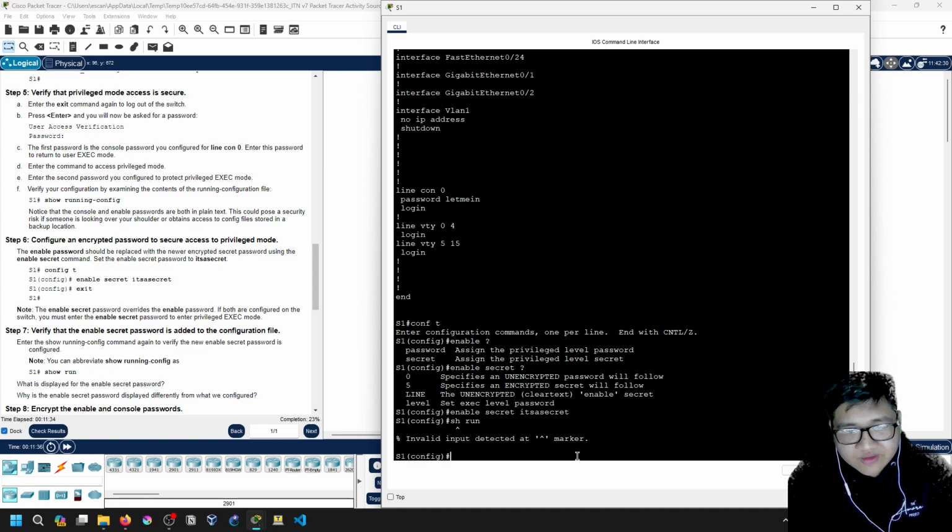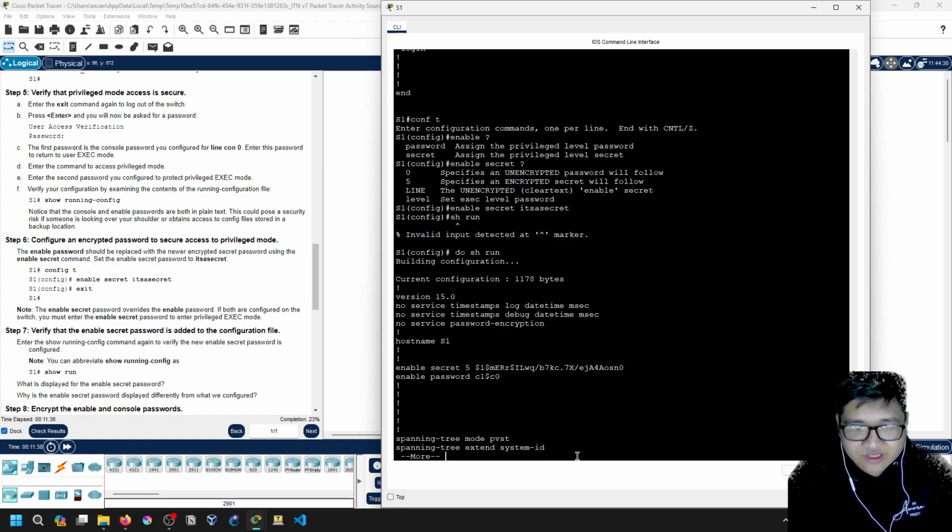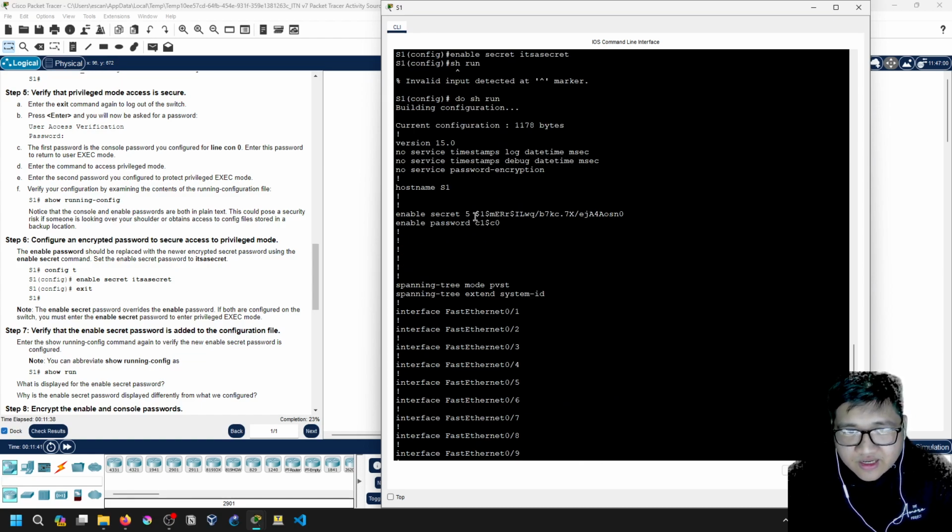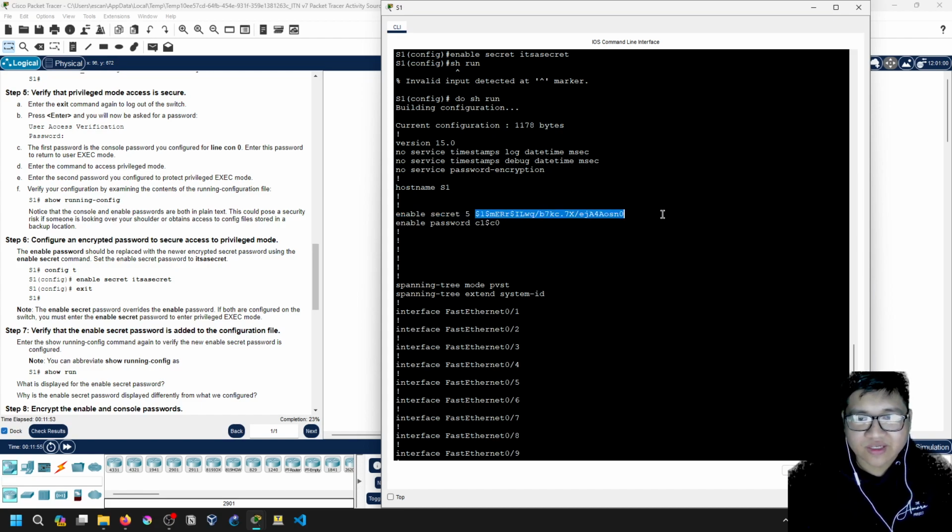Now let's do a do show run. Notice how it will have the 5, meaning that it's using type 5 encryption, MD5. And notice how you can't read this. You're going to have to go through something to get this unencrypted. Notice that the line console password is unencrypted. It's plain text. You could see it. This is not safe.